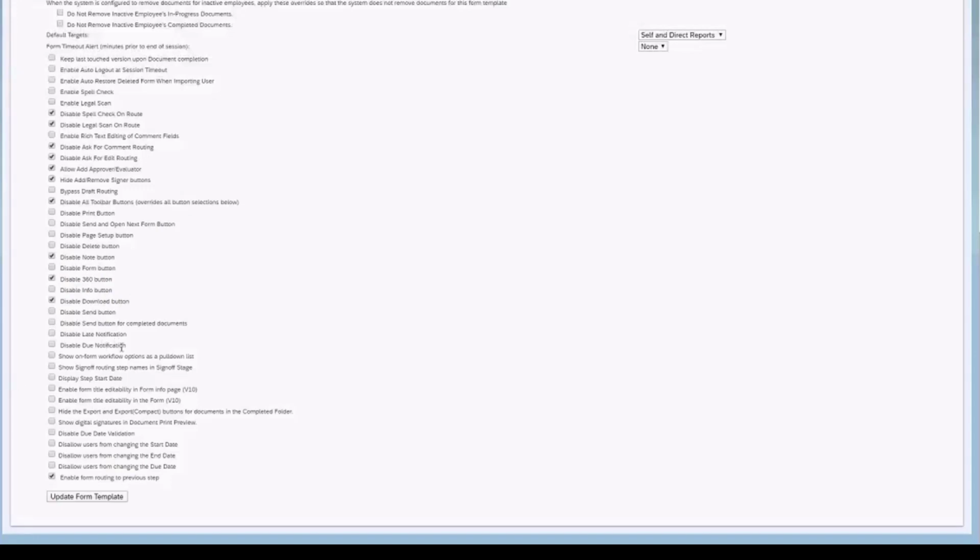And then, where do I have the other one? Okay, disable the due notification. So you can clear this option, so you can just keep this box unchecked, unless you prefer to avoid document due notifications. So this is really up to you. If you would like to disable these notifications, you can definitely check the box here.